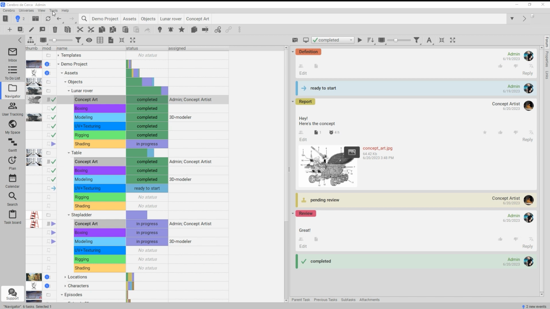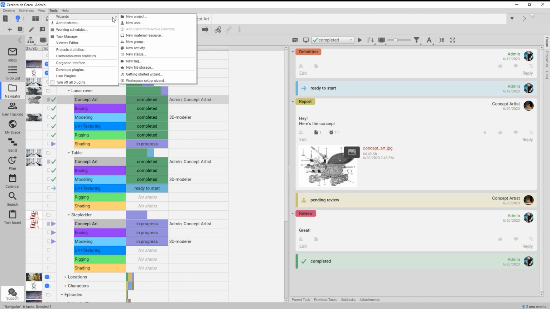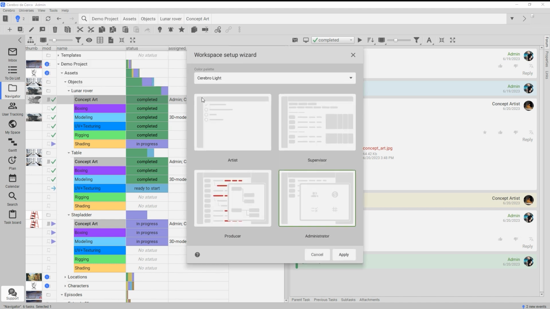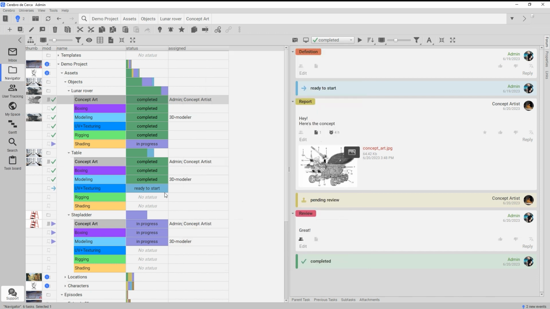There are several ways to do this. Today, we'll be using the Workspace Setup wizard, which you can find on the toolbar at the top of your screen. This time, we'll choose Supervisor, but you can select other roles as well. Let's see how the workspace has changed.